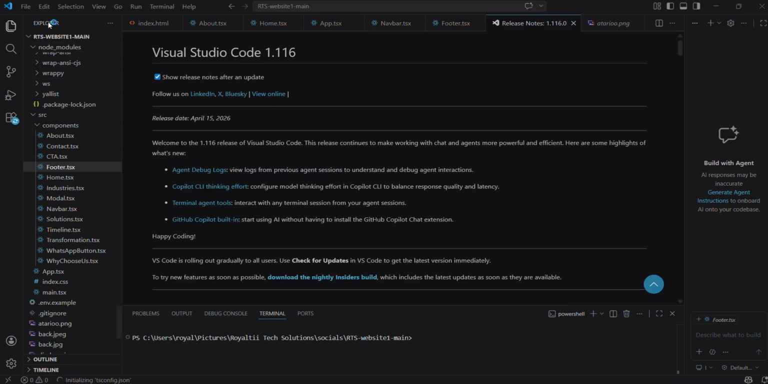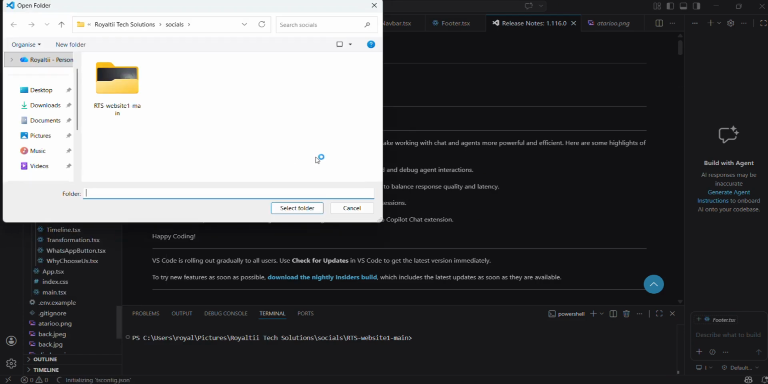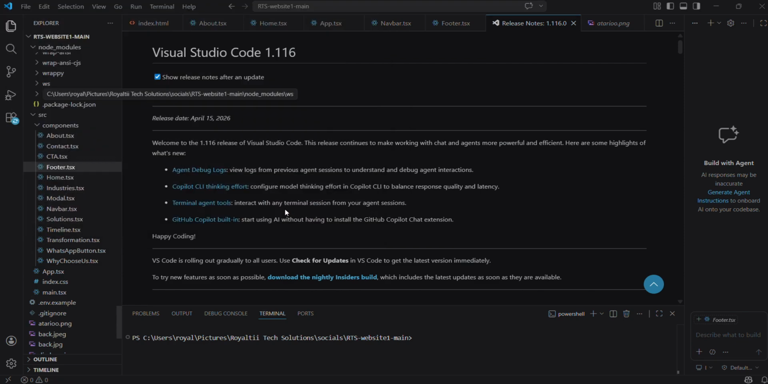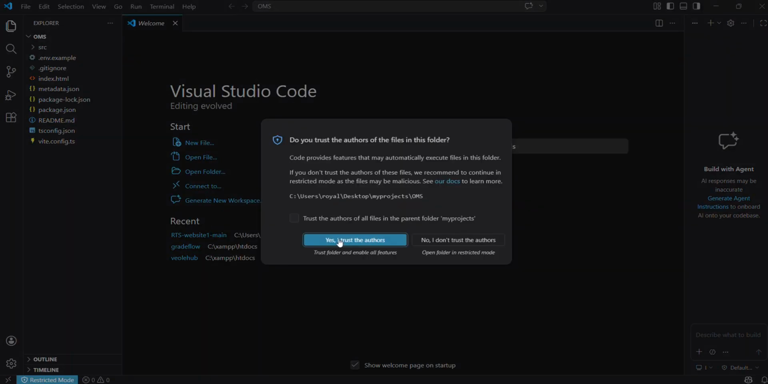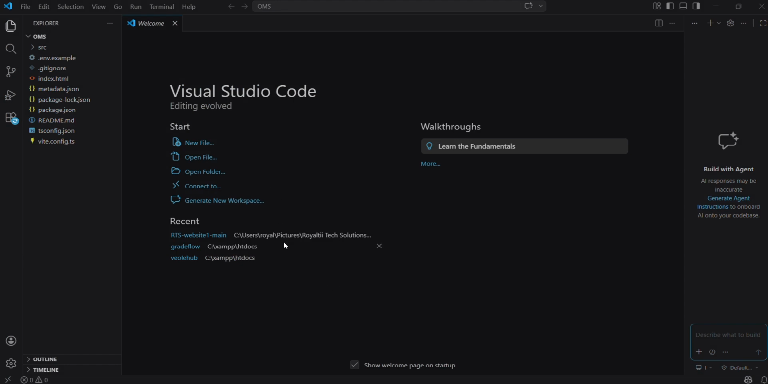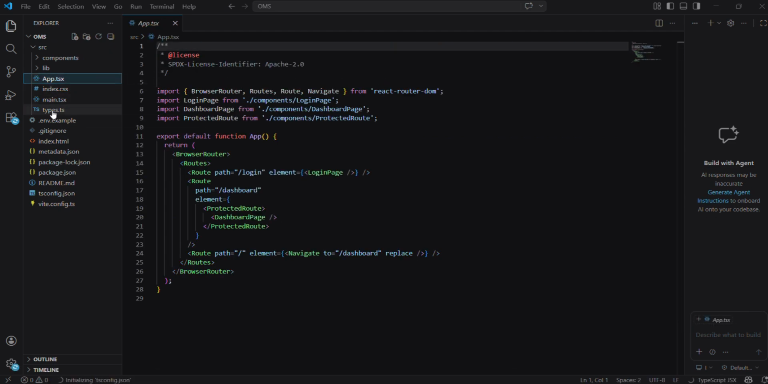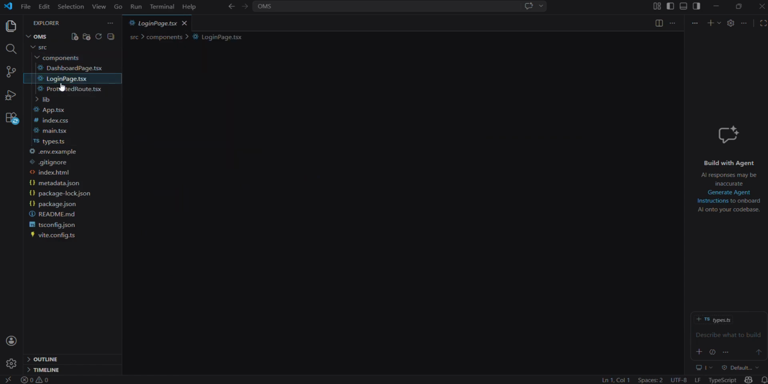So I'm gonna open another folder, open a folder, which is this folder, right? Select it. Now our project is opened. Yes, I trust the author. src, open index, open types. We have our components. In our components, we have our login page, we have our dashboard.